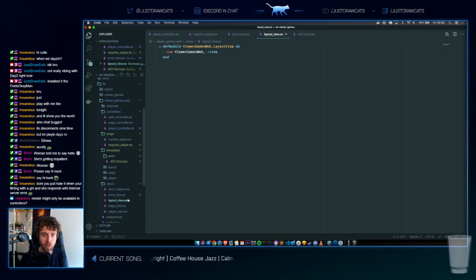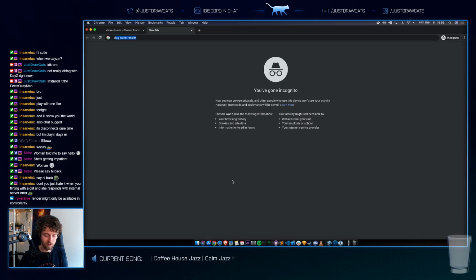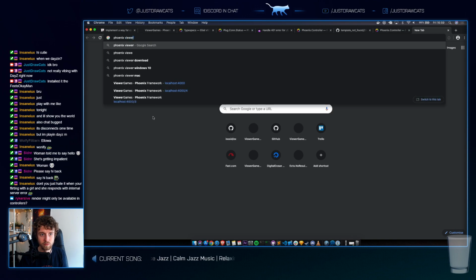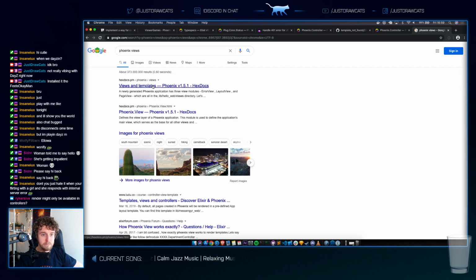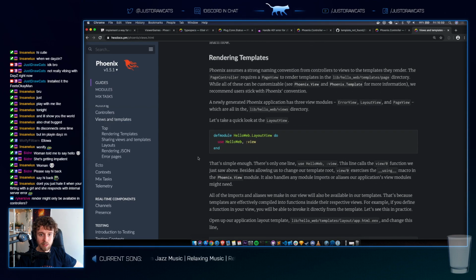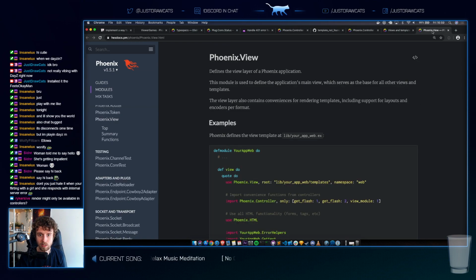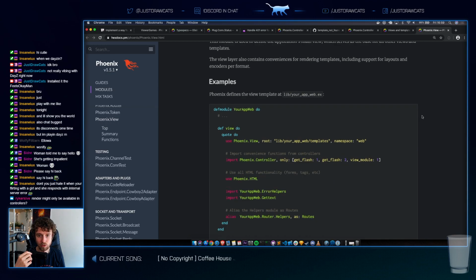What do people do in those views? I really don't understand Phoenix, okay, let's Google that. Let's actually get a better understanding of what those views are supposed to do. Views and templates. Rendering templates. Phoenix assumes a strong naming convention from controllers to views to rendering templates they render. Page controller requires page view and then a template in page directory. Cool. See Phoenix.View for more information. Yes. Defines the view layer. This module is used to define the application's main view, which serves as the base for all other views. Yes. Sure.